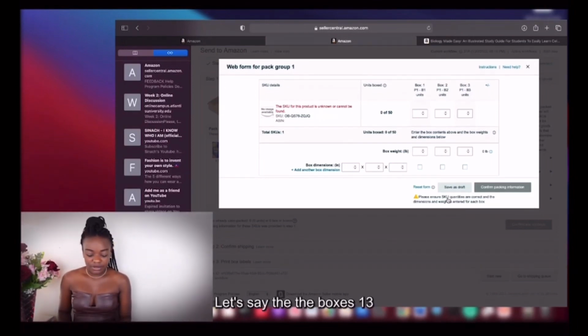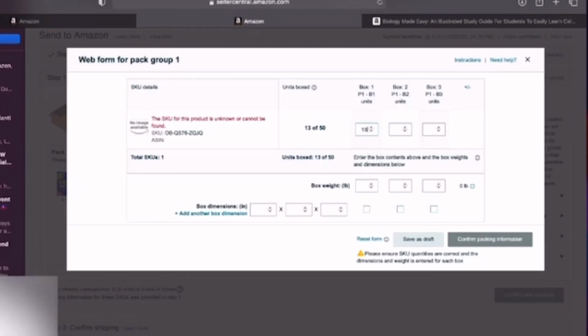Let's say the box is 13.25 on the first box, and then you put 15, and then let's say you put 20 here and 20 here. Oh, that will be 55. Okay, let's say you put 20 here and 10 on a small box.